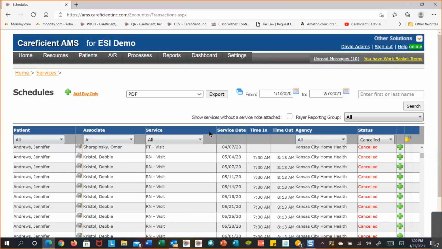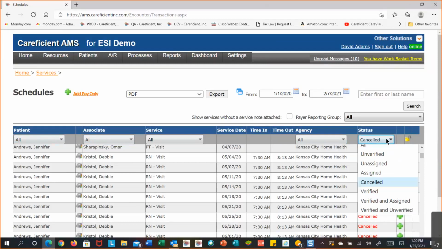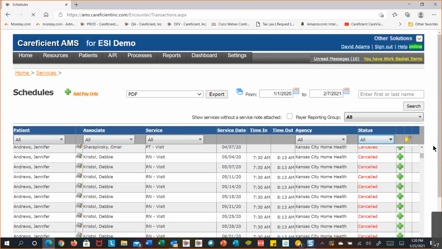Any of these filters you use, just remember you can lock them down. So if I kept this group, if I decided I wanted to look at everything, I just want to lock the filter down so when I come back to this screen again, it'll keep those filters.